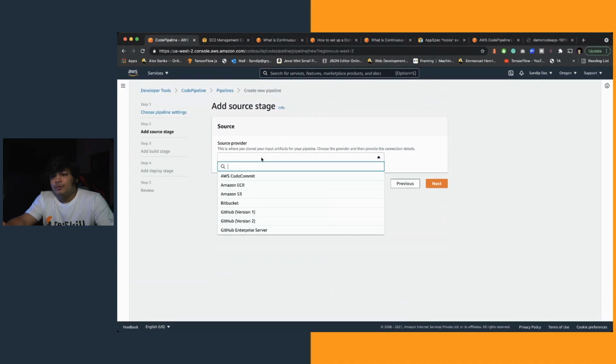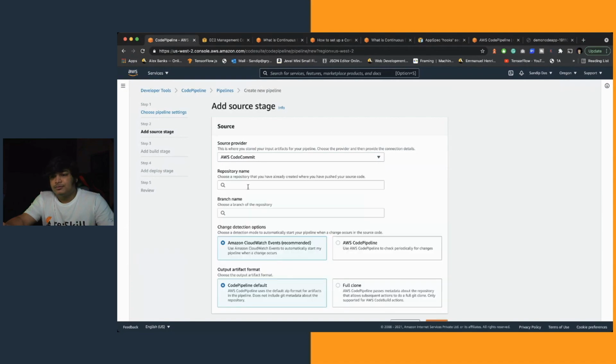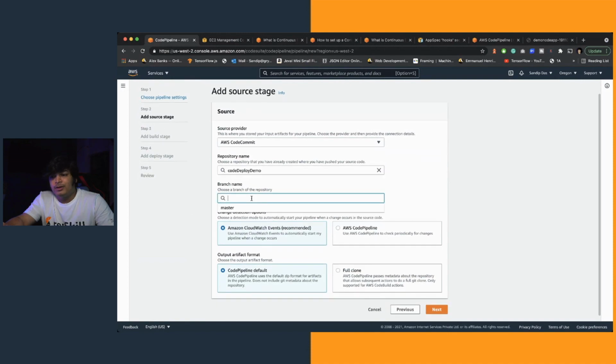And then you have to think about the source part. As I said, the source, then the build, and then the deployment. In the source stage, you have to mention either AWS CodeCommit, ECR, Amazon S3, Bitbucket, GitHub, GitHub version 2, or GitHub Enterprise Server. Let's go with AWS CodeCommit because we have a repo in CodeCommit. Then it will ask for the repo name. Let's go with the code deploy demo, branch name master.